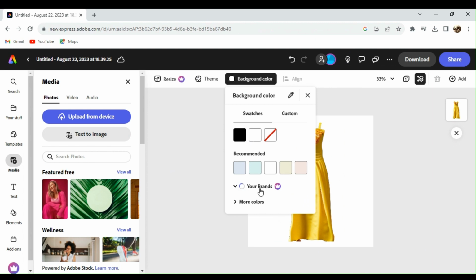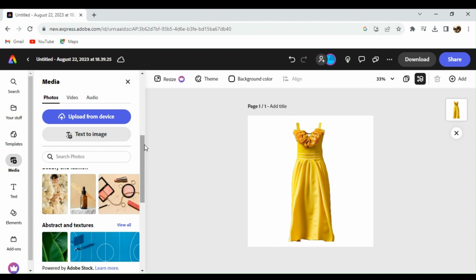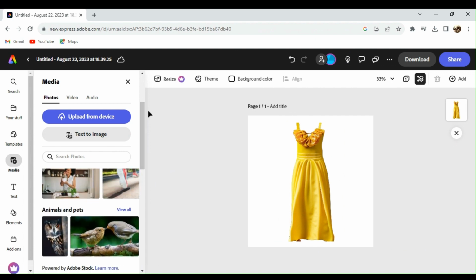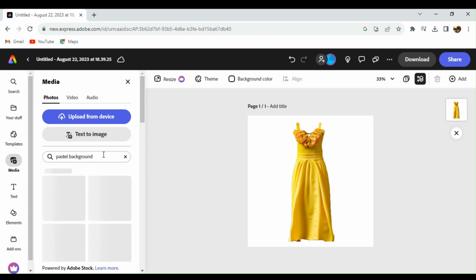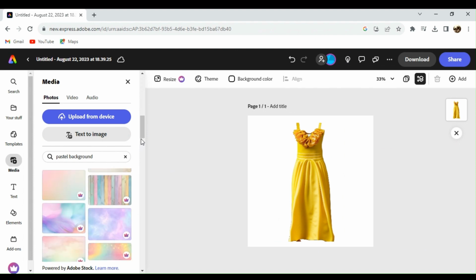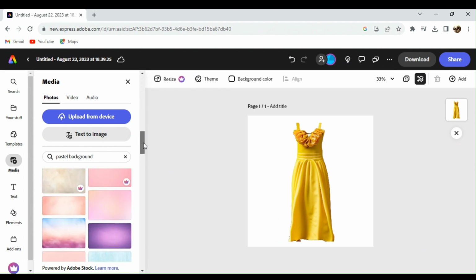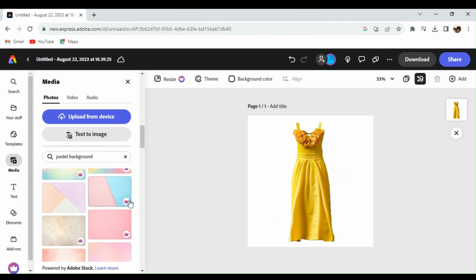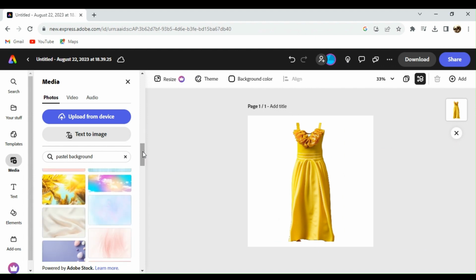You can choose a background color if you want to, which you can add in the panel here above. And then here we could go back to our photos section and look for a background. So say for example, I would like to have a pastel background, and then it will generate pastel backgrounds that I can choose from. If you can see this crown button in the lower right hand corner of the picture, it means that it's only available for premium.